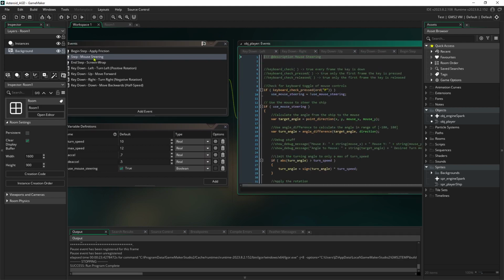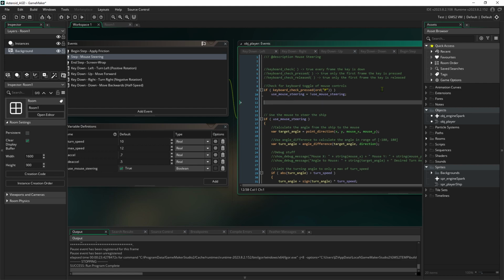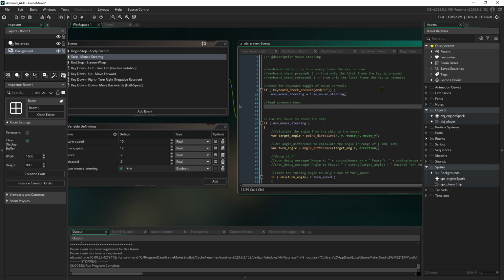So the step event is where we want to handle most of my movement-related stuff. So we could start by recording all of the movement presses. We'll do that right after this, after we've toggled the steering. So we're going to have read movement keys. And what we're going to do here is create variables for each of the directions.